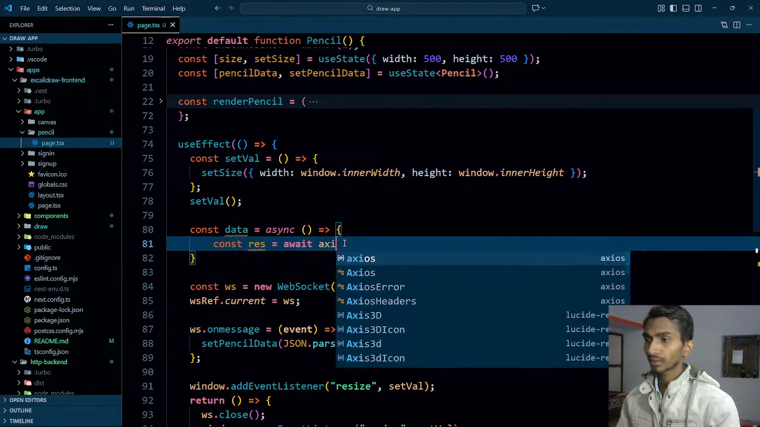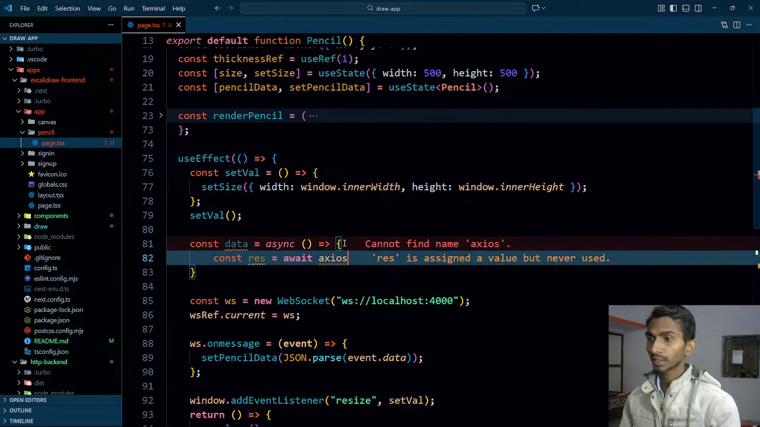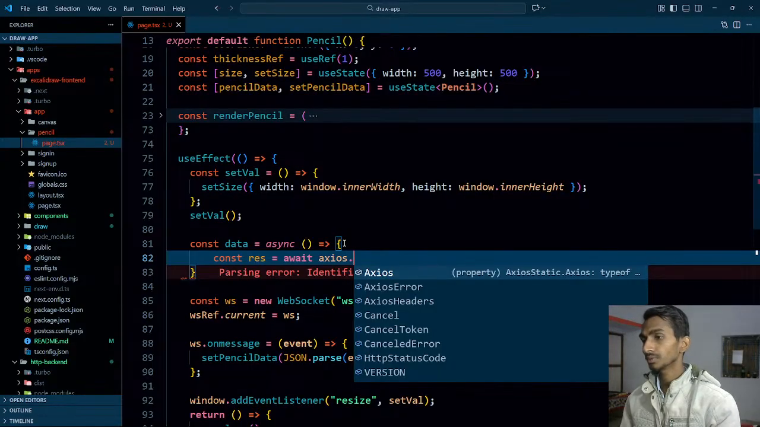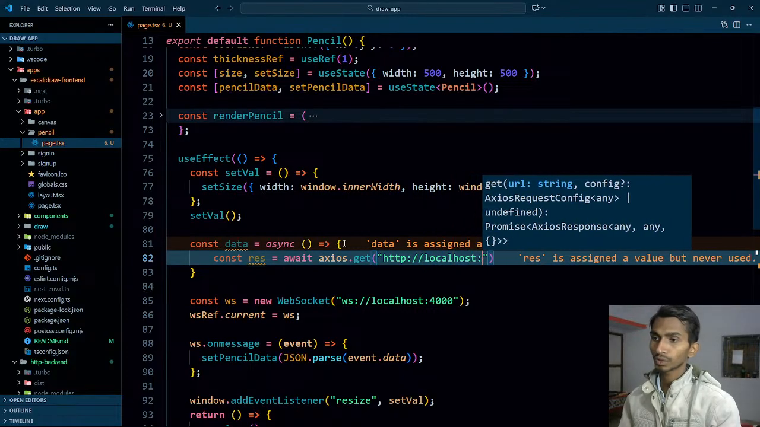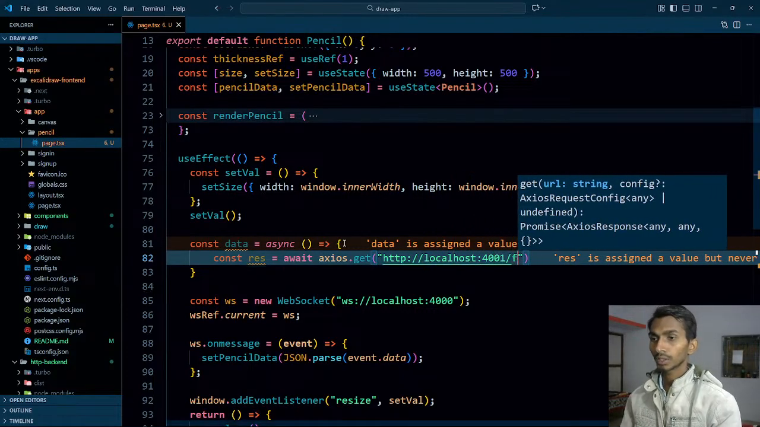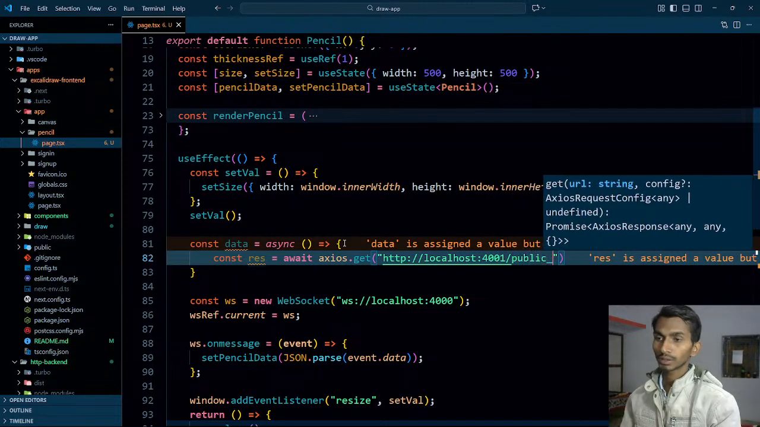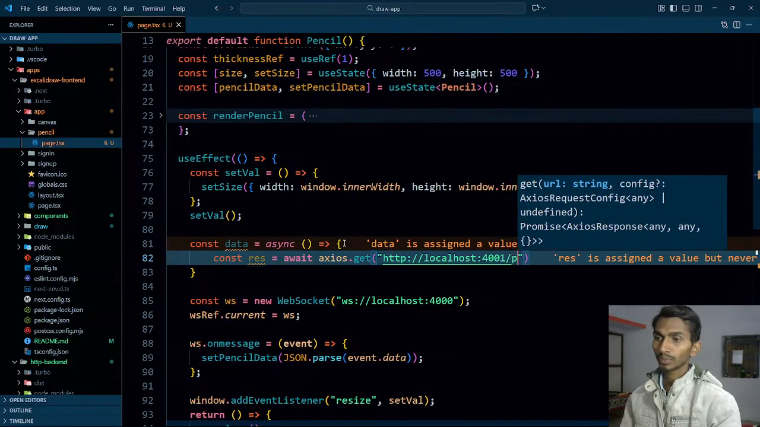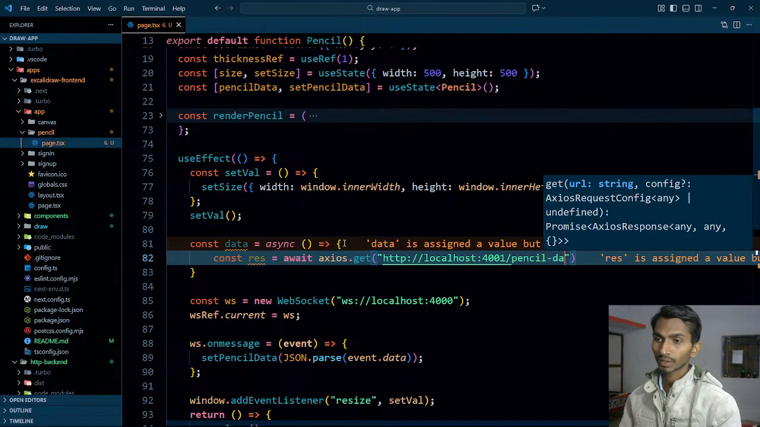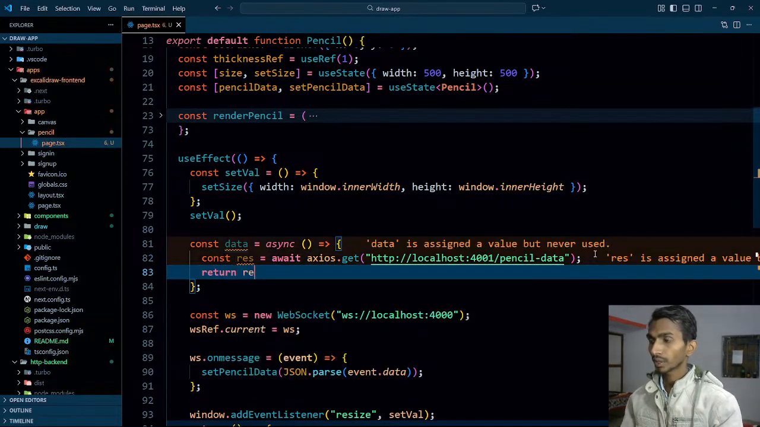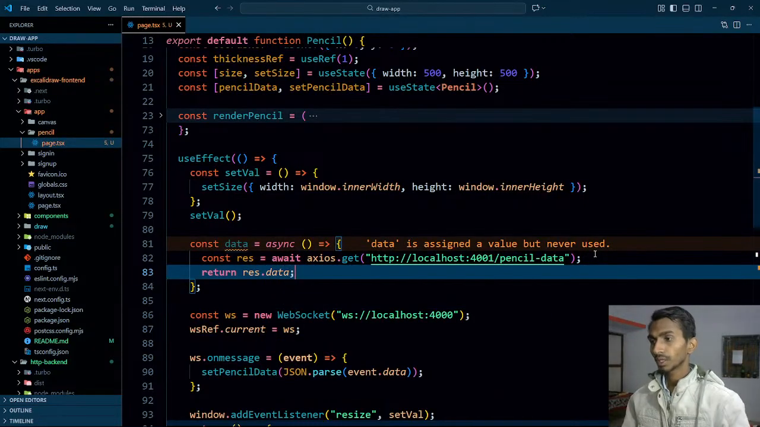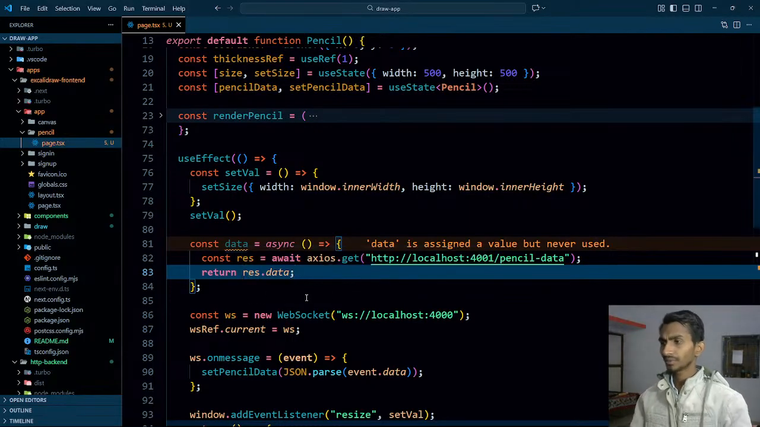Await access dot. We have to import it first of all. Access dot, we'll have a get request. http://localhost 4001 slash public pencil data, something like this. This is how we'll get it. And then when it comes to data, so return response dot data. It's going to be like this, by the way. As for this response, yeah, I think this is fine.